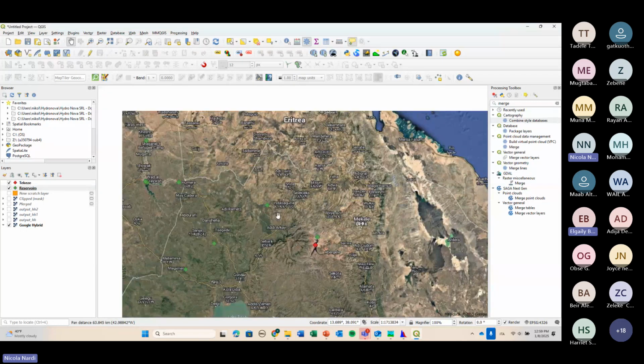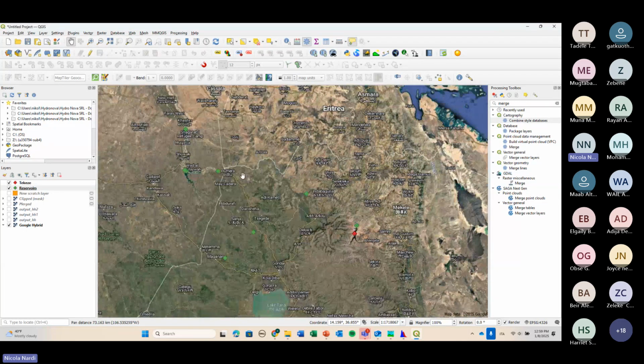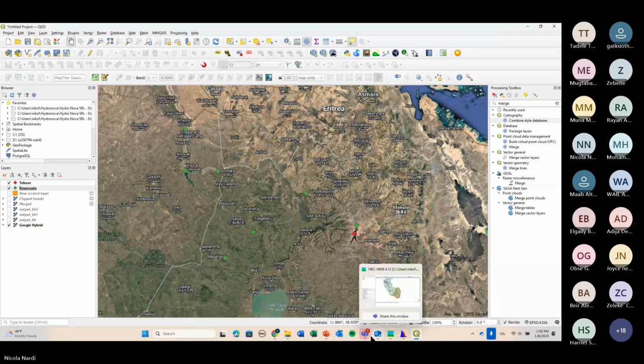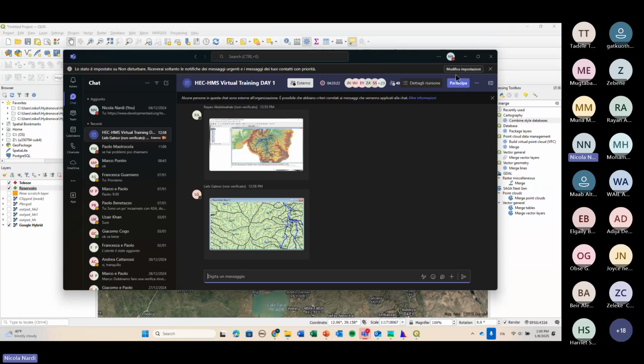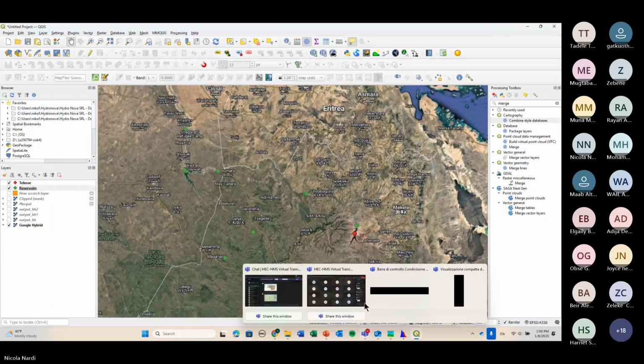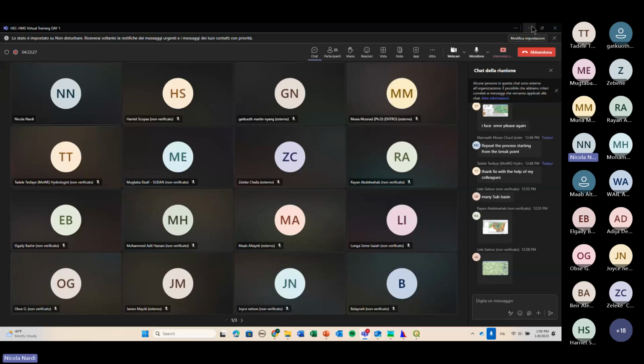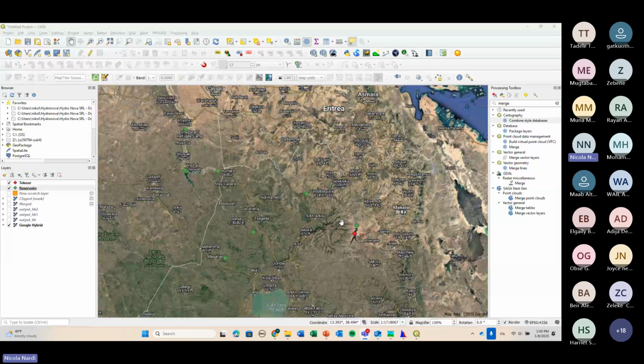So what I mean is, let's do the example in which we want to create a sub-basin divided into catchments that ends with a single breakpoint for each one of the dam locations of the reservoir. So what we can do is to add and to select this location as a breakpoint in HMS.